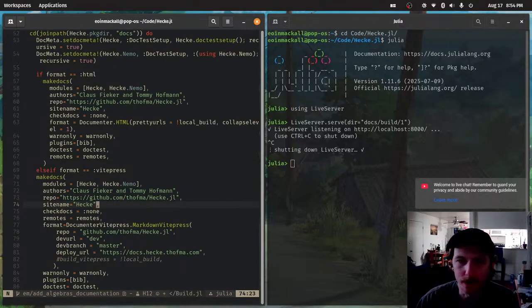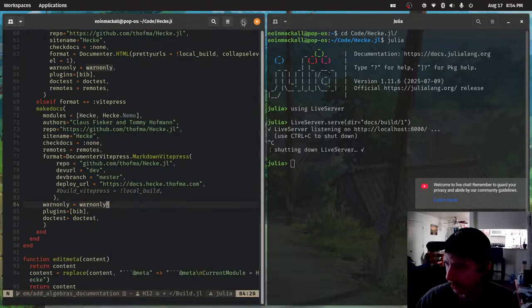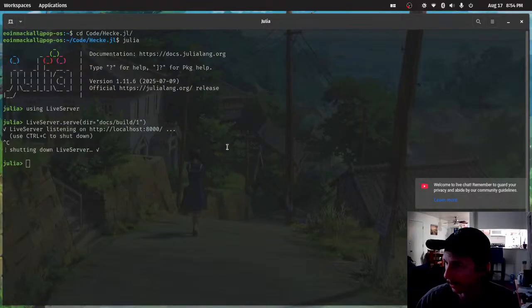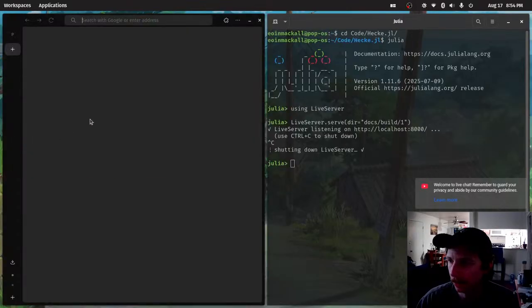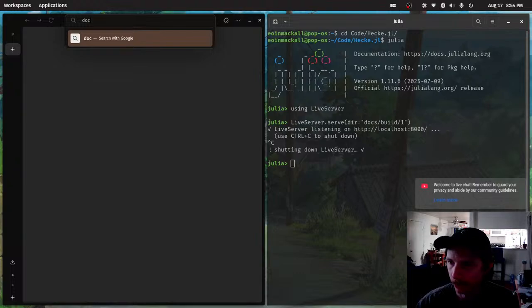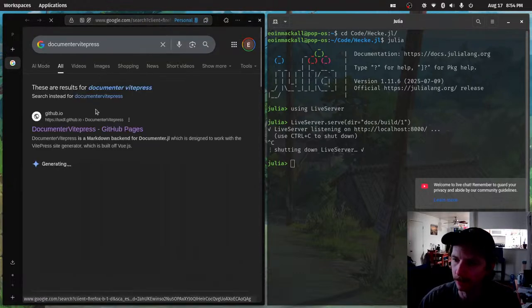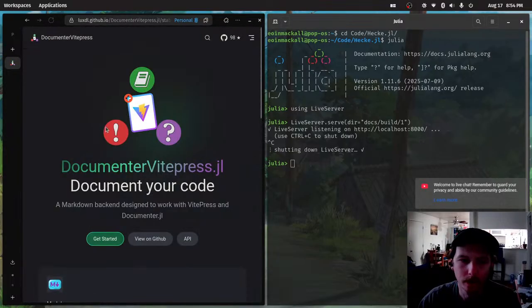I guess I just don't understand how. All right, so we've got to do some amount of figuring something out. So we'll go to Documenter Vitae, press, and see just how this goes about generating docs.